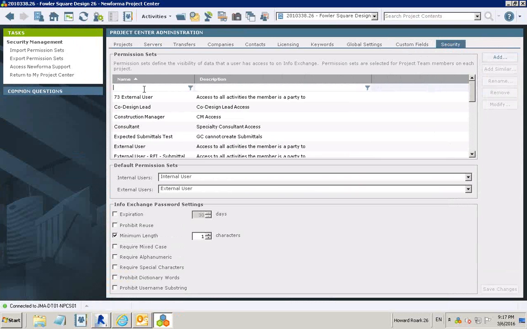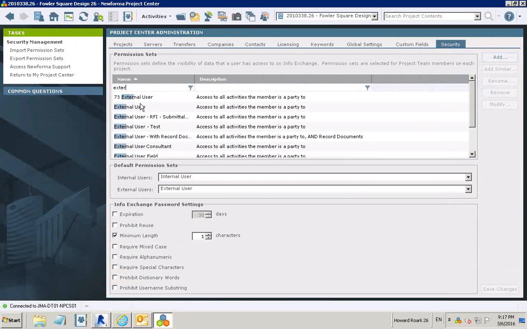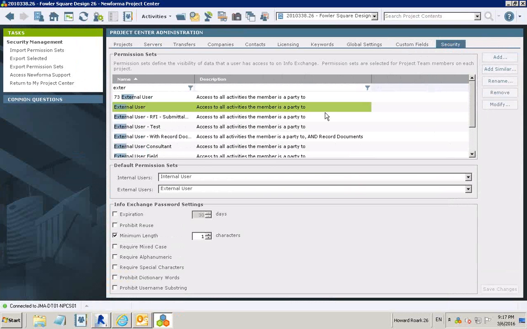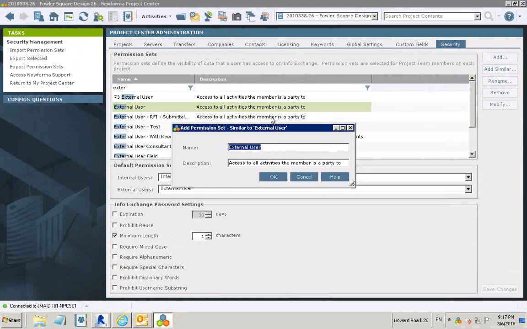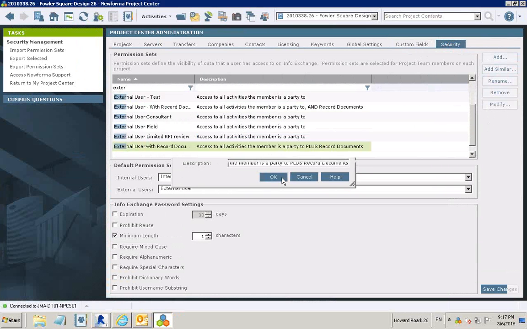So this is a demo system, so there's a lot of different ones on here. I would choose that default external one, and I would add similar, and then I would call it external user with record documents. And then access to all activities the member is party to, plus record documents. And that's the only additional one I'll turn on.